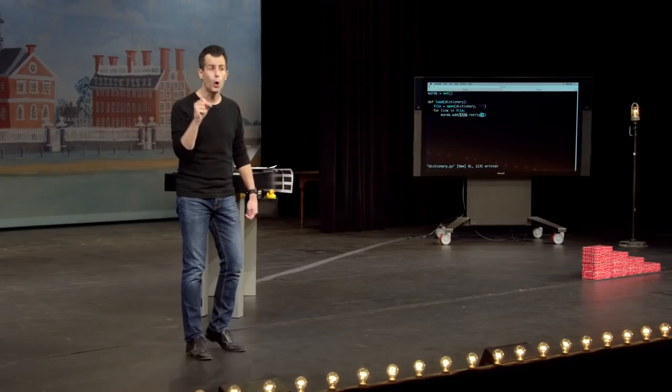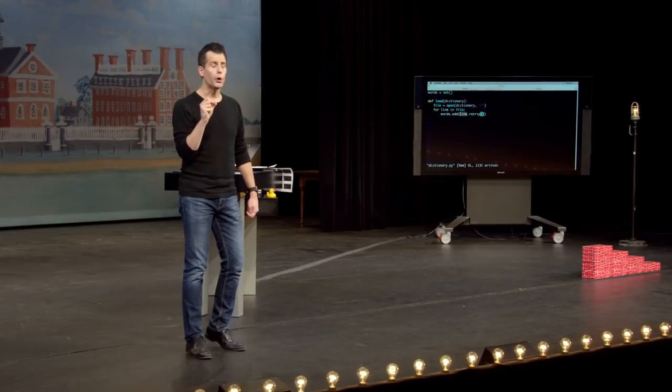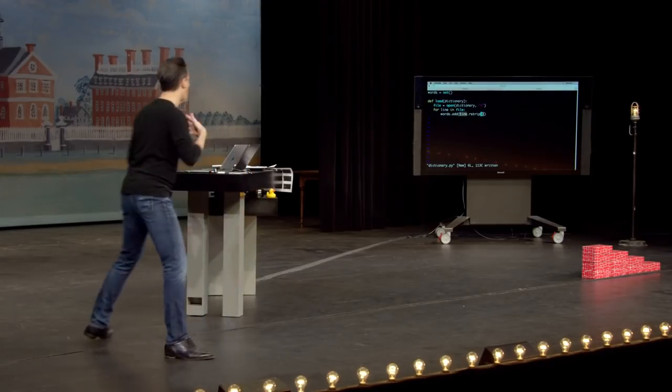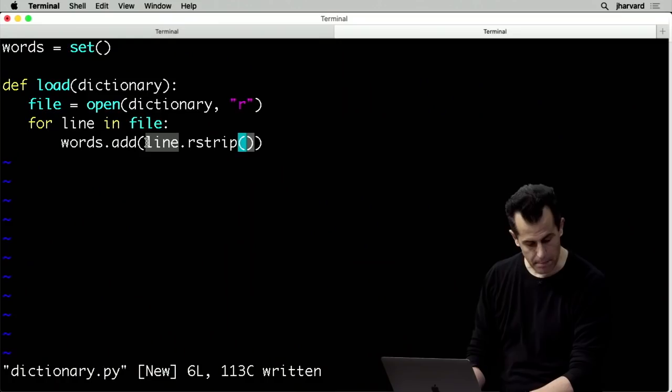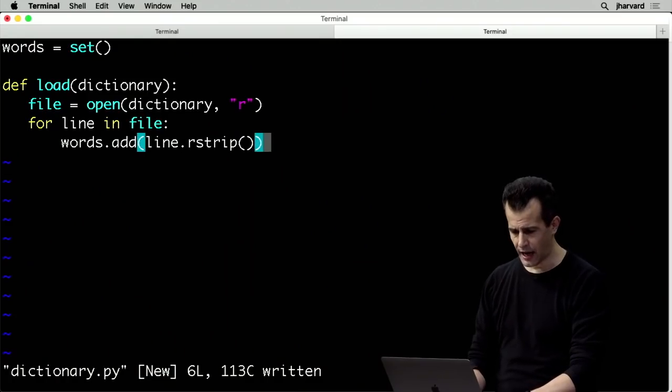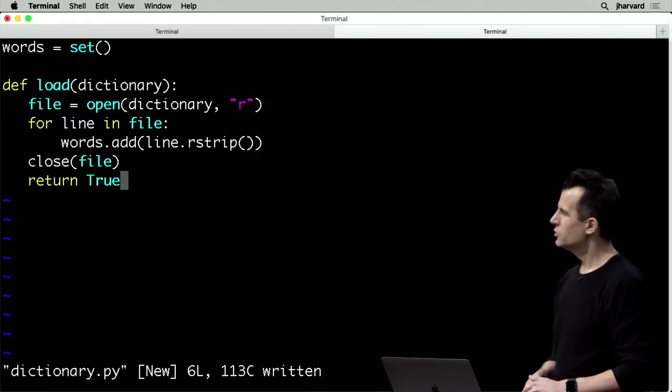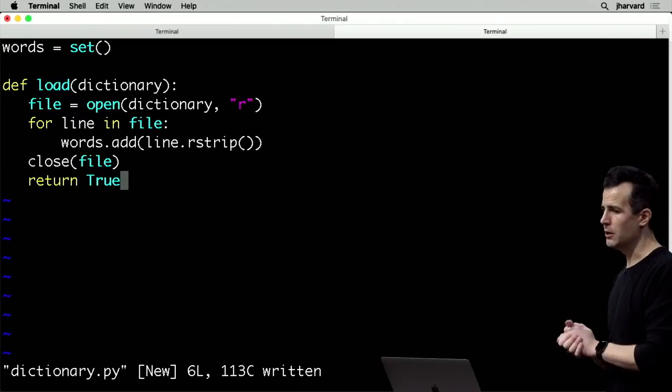And this is where strings, again, in Python are powerful. Because they are their own data type, they have inside of them not only all of the characters composing the string, but also functions like rstrip, which strips from the end of the line any white space that might be there. You know what? After this, I think I'm done. I'm just going to go ahead and close the file, and I'm going to go ahead and return true. So that's it. That's the load function in Python.